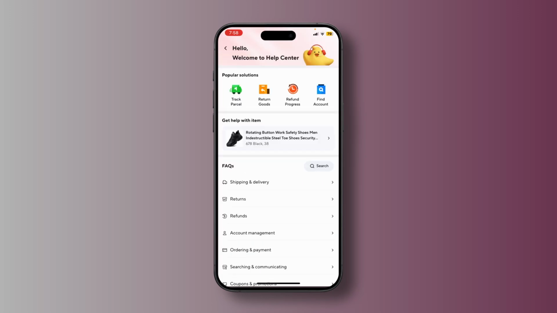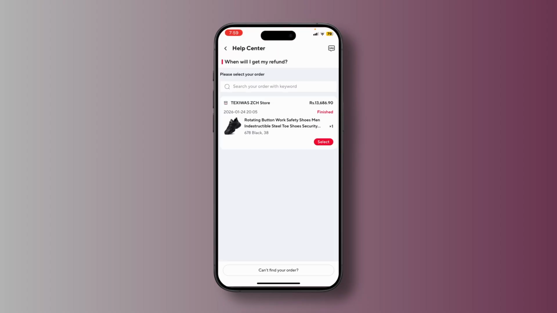Once the Help Center is open, at the top you will see a popular solutions section. Here you will find quick solution options such as track parcel, return goods, refund goods and find account. You can tap any of these to get instant help.